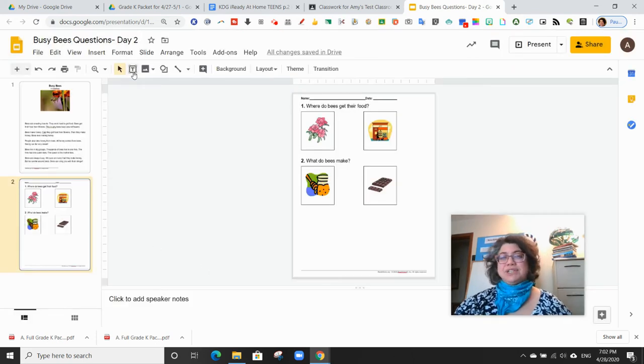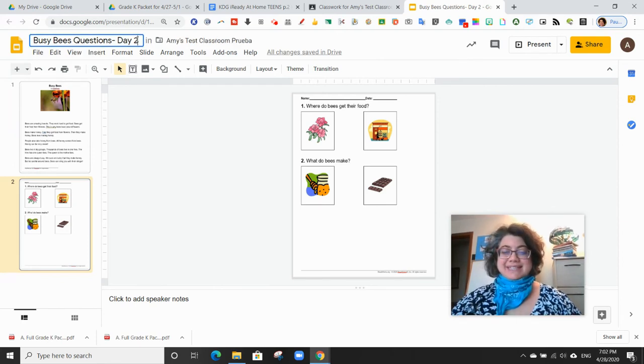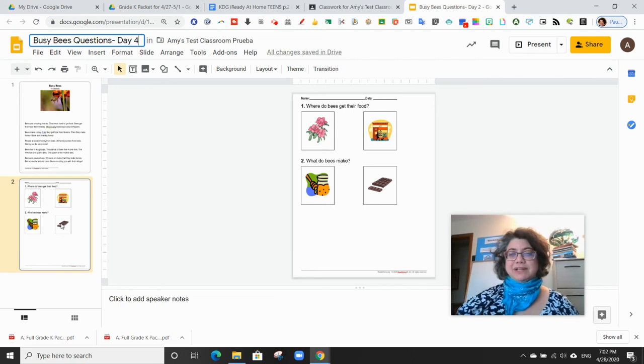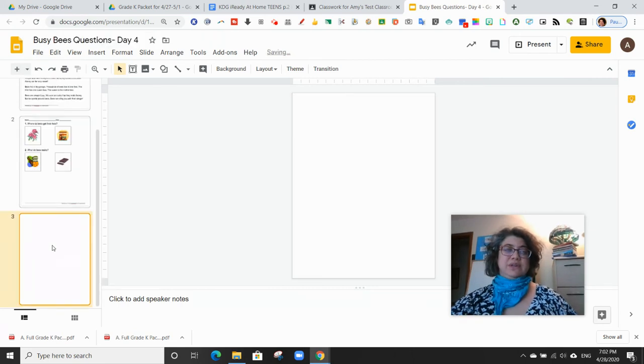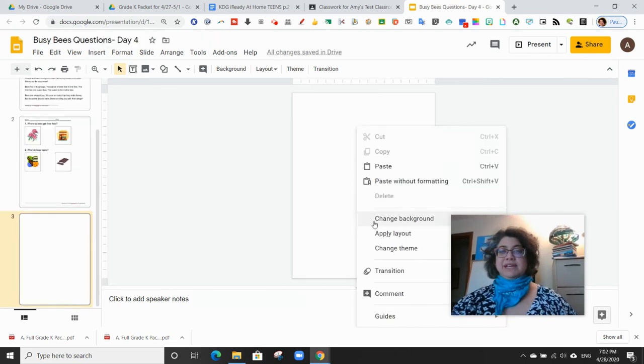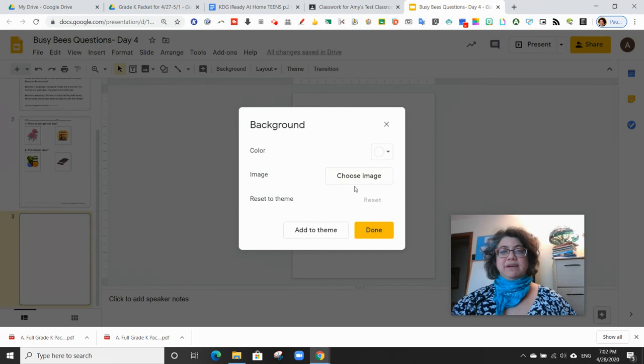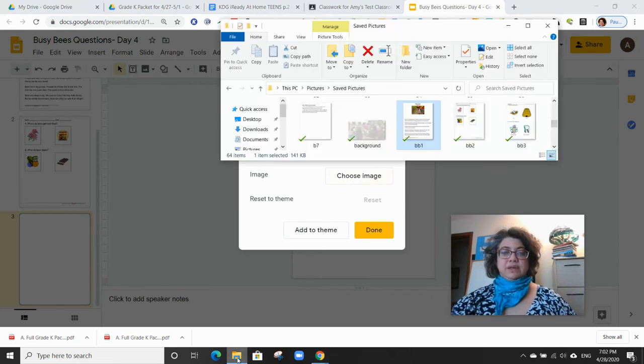Now, in the interest of time, I'm going to pretend that I want to assign everything all at once. So I'm going to say day 4, and I'm going to make the whole packet de una vez, once and for all, just to show you how I would do all of the pages. So Control M, I'm going to right click, change the background, and this is going to be BB3.